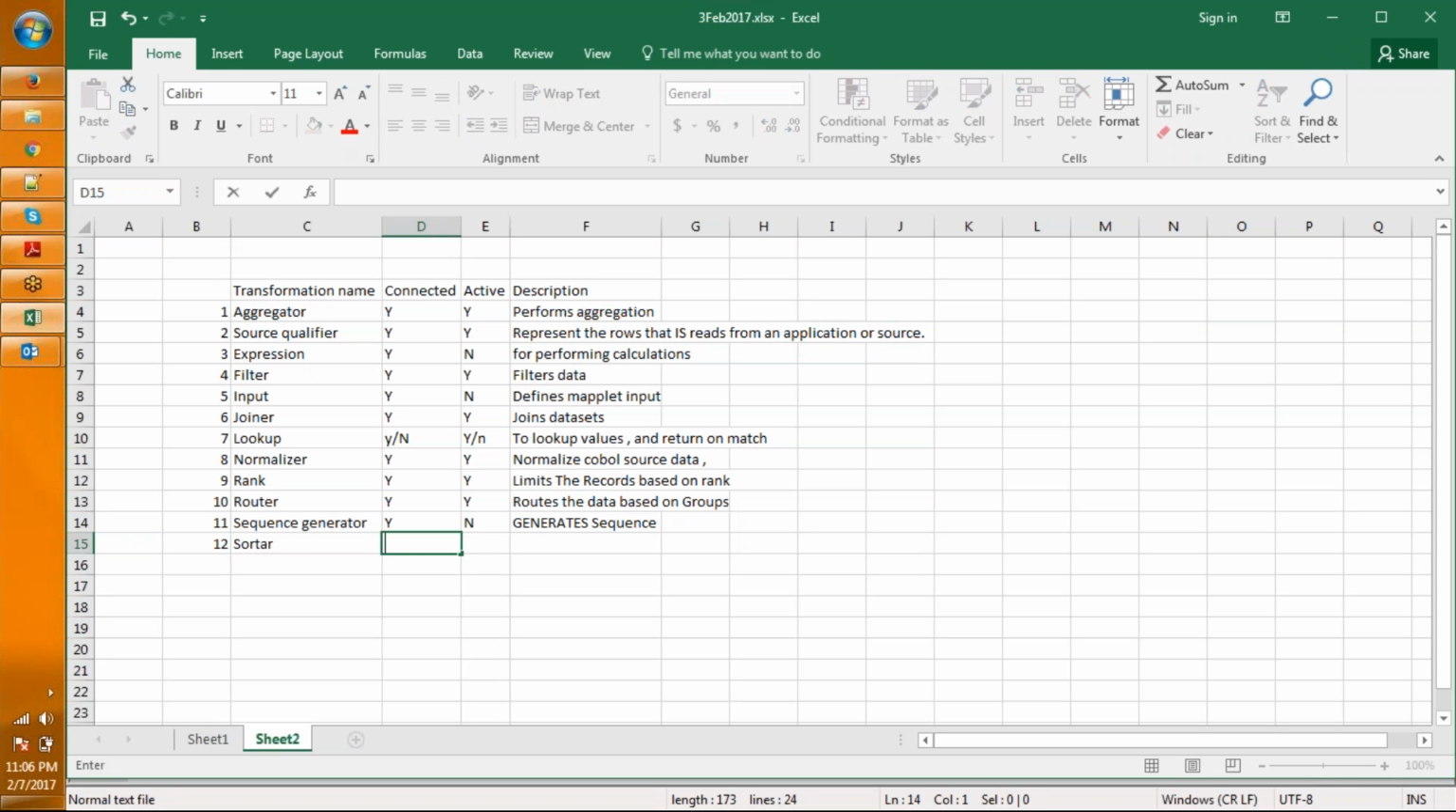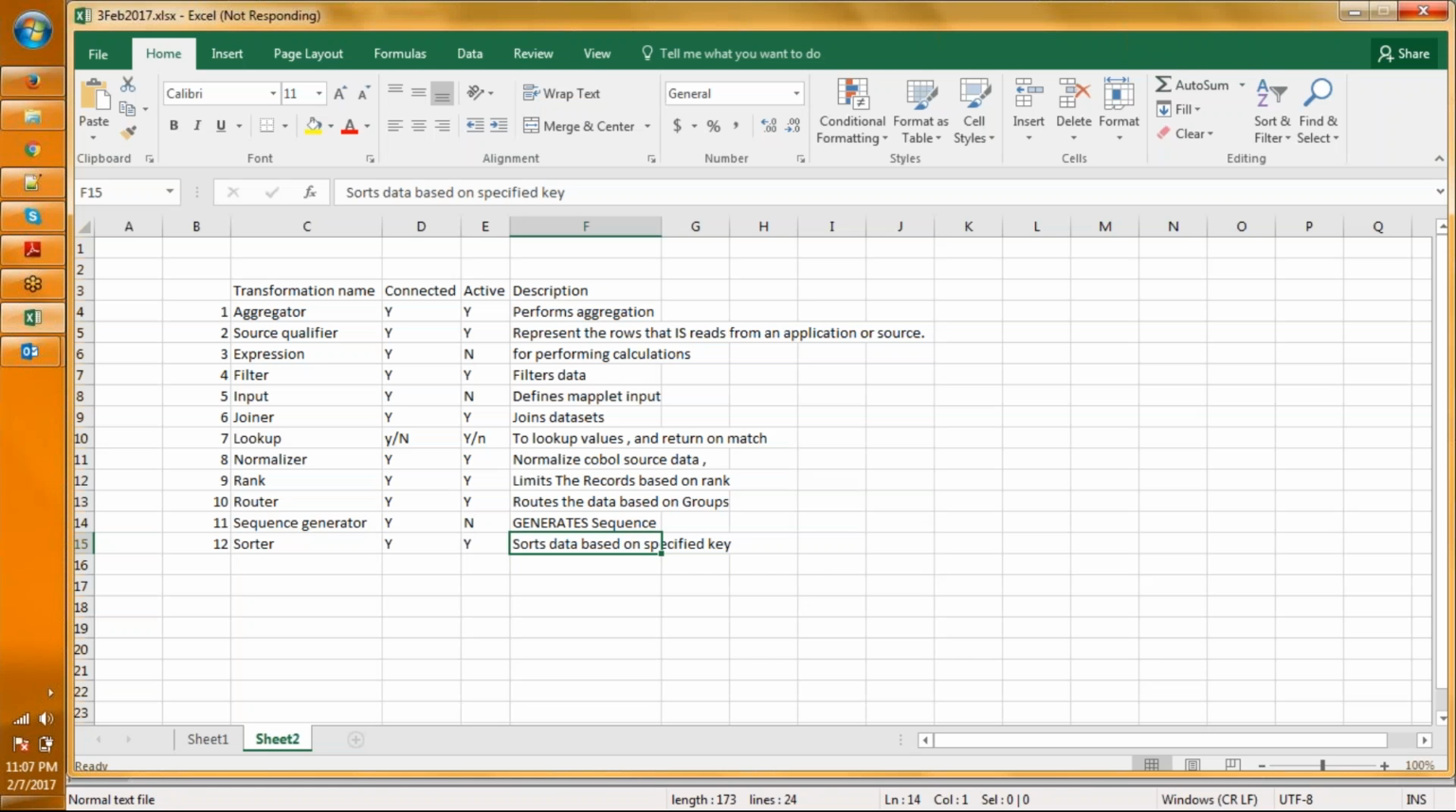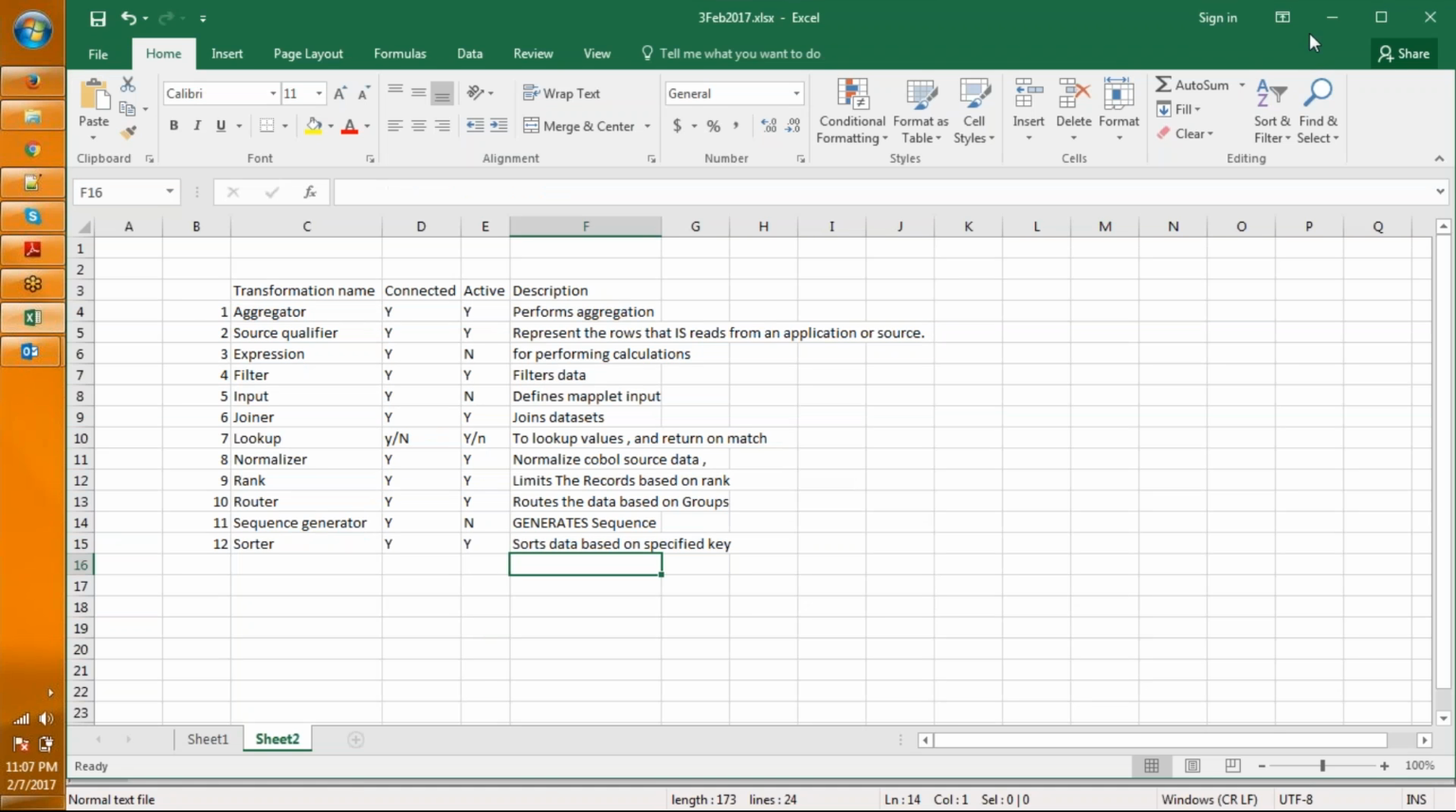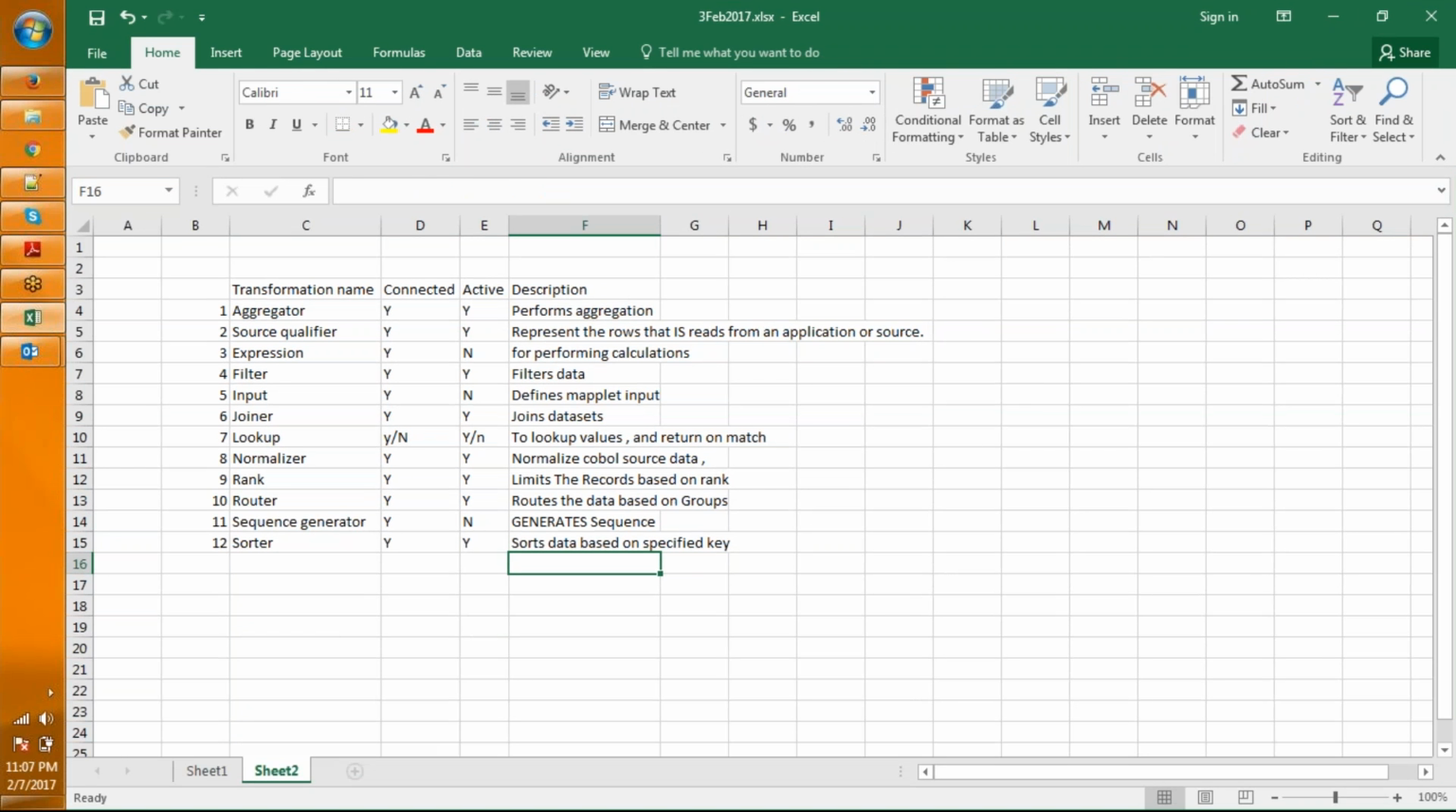So sorter active hua hai, passive hua? Sorter is connected and also active. It is a connected as well as active transformation. It forwards data based on the specified key. It also changes the transaction boundary. That's why it is active. We'll discuss that in much more detail when we come to sorter itself. Source qualifier, we already discussed that it is an active as well as connected transformation.